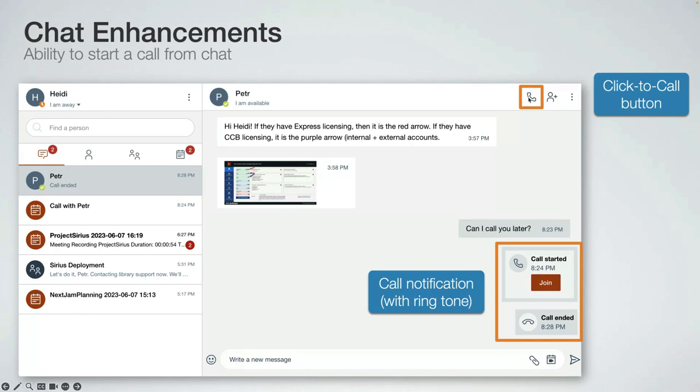Yes. She clicked on this button. Ta-da-da. I am Peter. I got a beep beep beep on my screen. I answered the call. We've got a call for 4 minutes. Then it shut, and here is a log of this click to call.